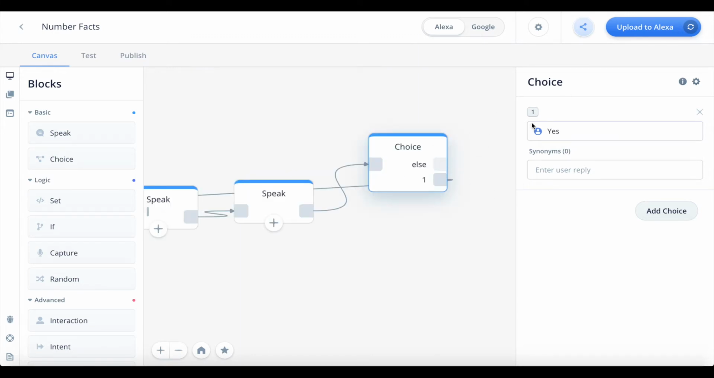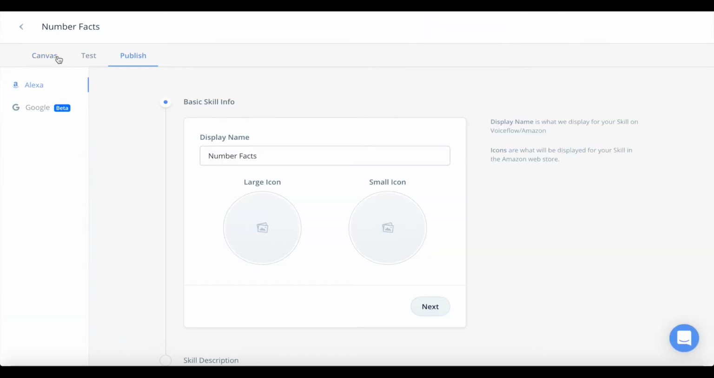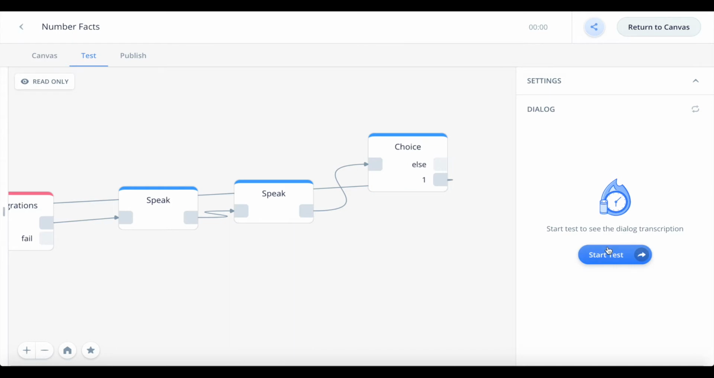So let's test that out. I'm just going to go on publish. No, and test actually, and let's start the test.